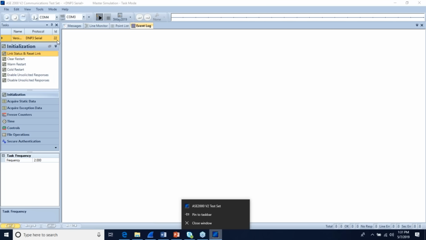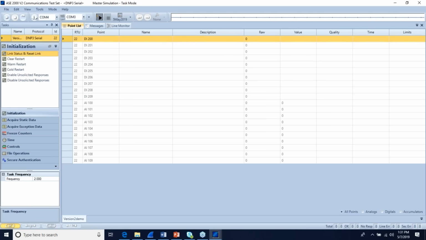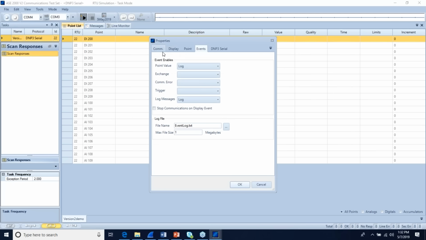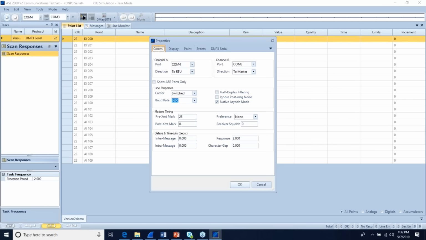So I've defined my initial RTU preferences. I'm going to launch another simulation here. I'm utilizing a BCOM today, communicating with another session. And here I would select RTU simulation. As you can see, based on the protocol, the options are the same.